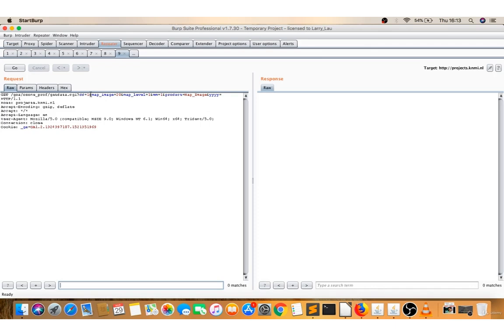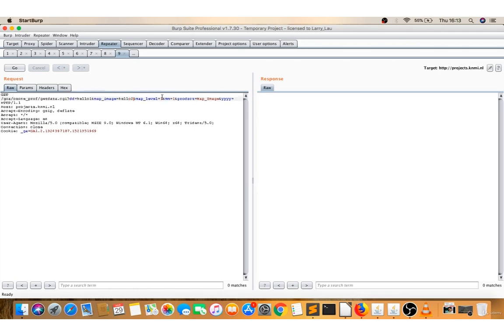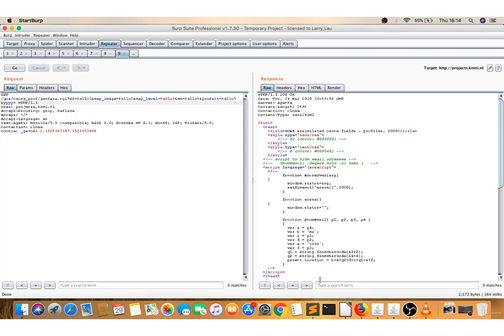So there are dd 1 2 3 4 5 6, so I'll give one by one. I'll give here hello 1, let's give her hello 2, let's give her hello 3, because you don't know which one is vulnerable, that's why I'm giving the value like this, hello 5. Okay, let's click on go.